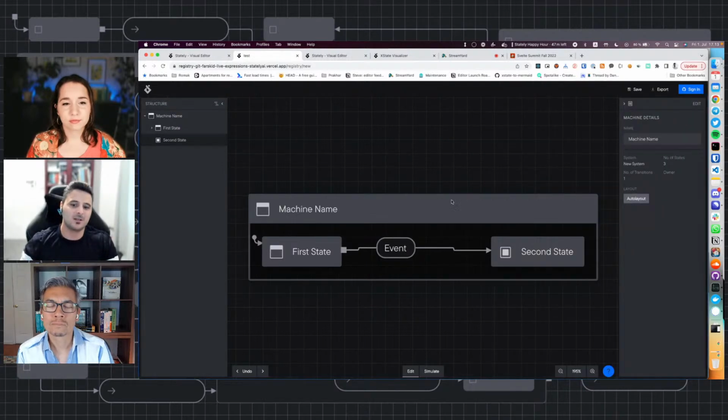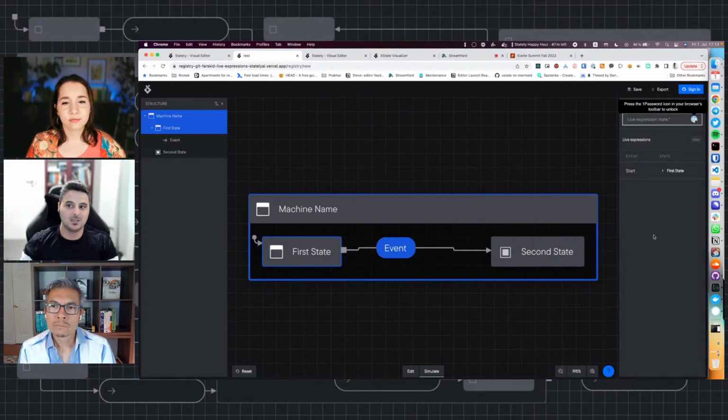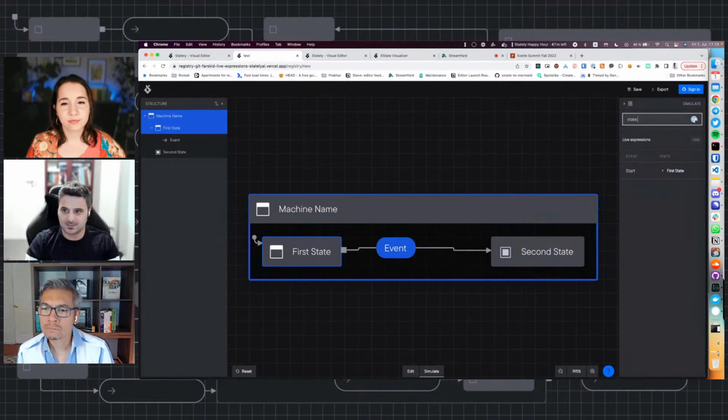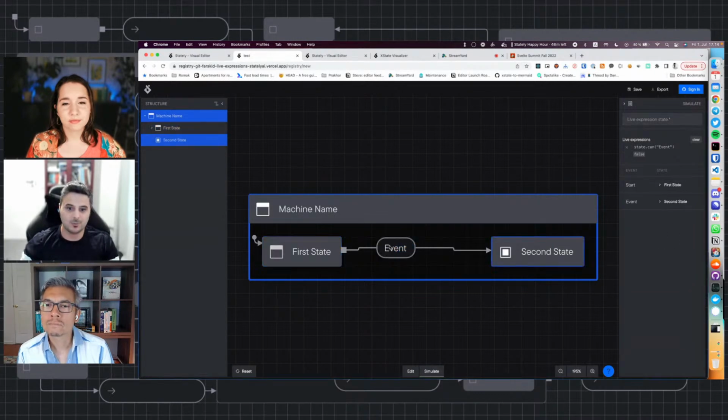We wanted actually to provide the same thing here in the simulation mode for your machines. So when you go to the simulation mode, you would be able to add some live expressions here to make some queries on the state for now, for example. So you can say state.can, for example, event, which means whether the state node has support for receiving an event of type event here. So it's true. And once you interact with the machine in the simulation mode and change the state, it's live and it changes the value, exactly like how the Chrome developer tools has its own live expressions. And you can go and clear it.